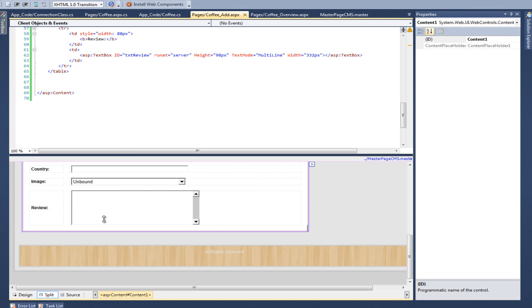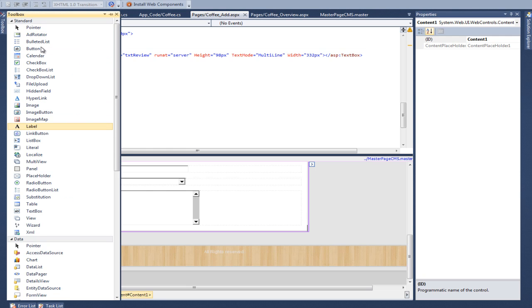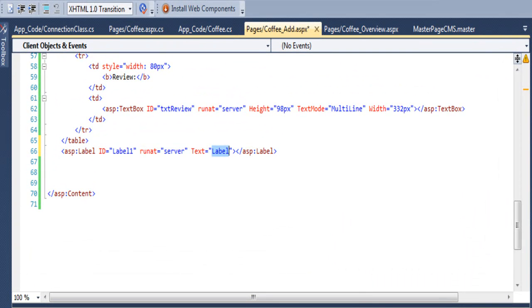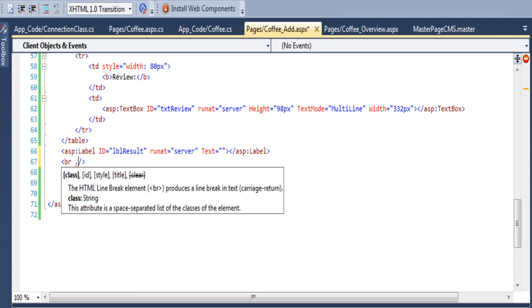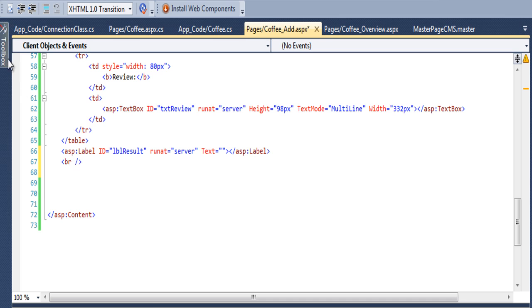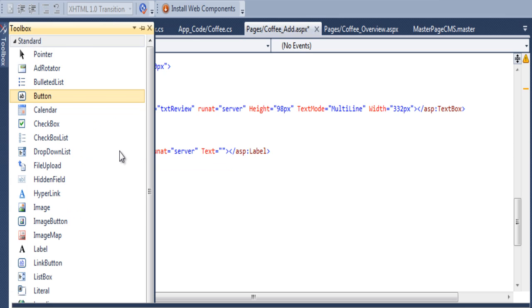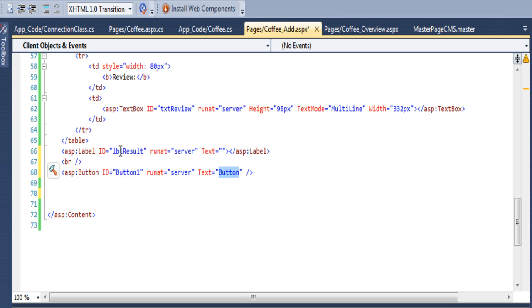Once you've done that, drag and drop a label beneath the table. Set its text property to null and call it label results. We will use this label to display error or success messages. Leave a white line and beneath the table place a button. Set its text property to save and call it button save.